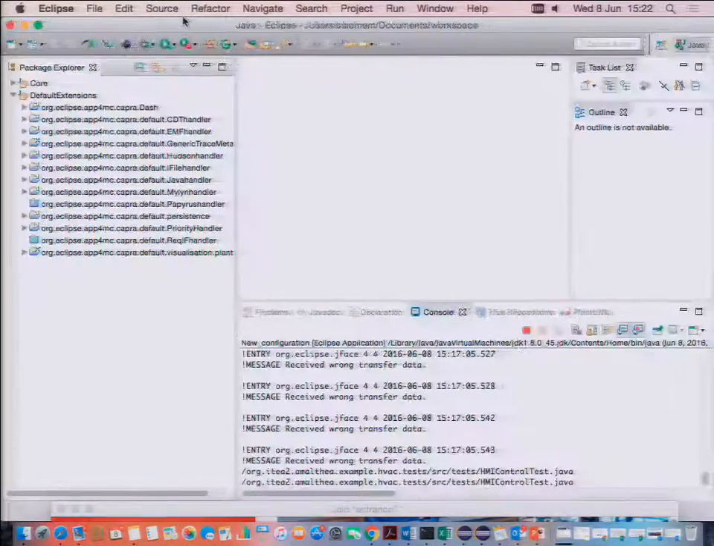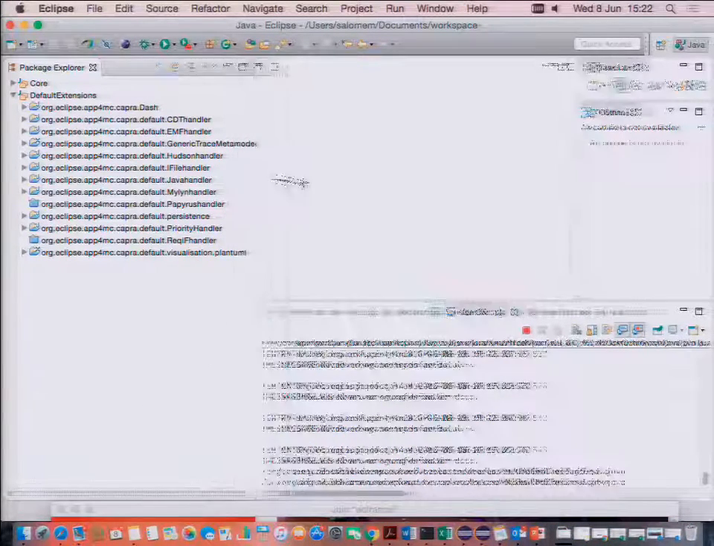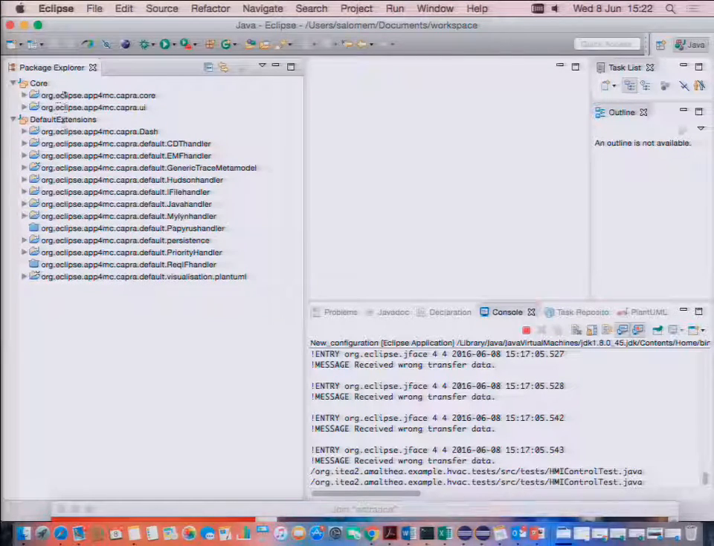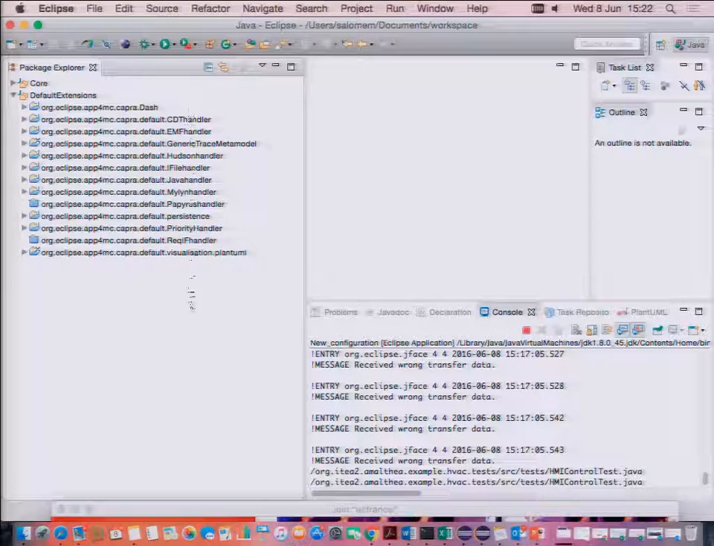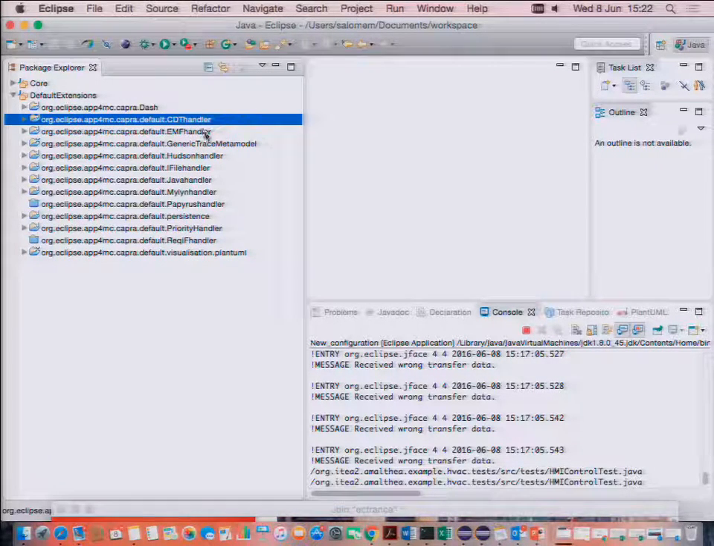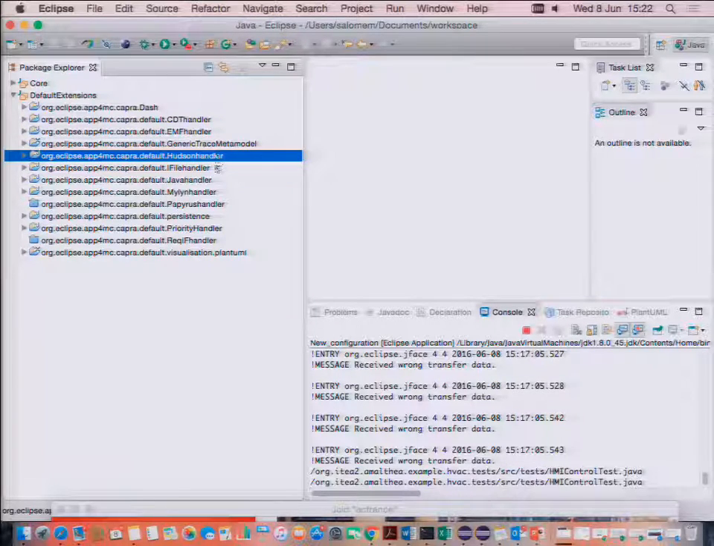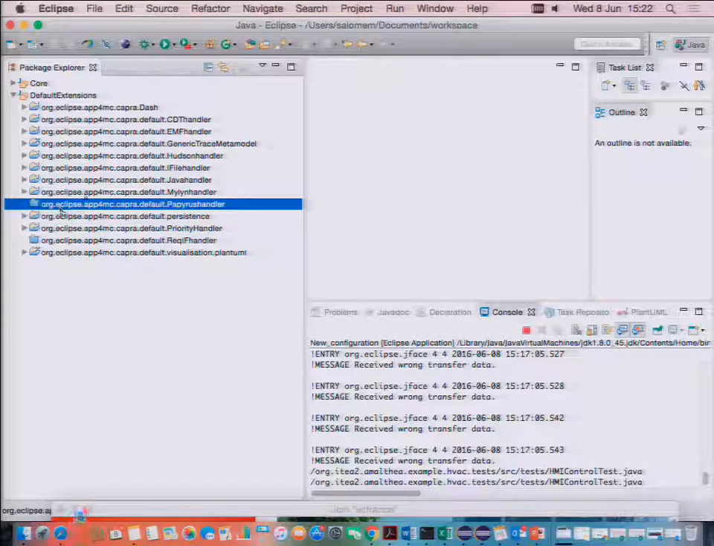So I go back here. This is my our tool. As you can see, the core only has like 2 plugins, which is the core and the UI that deals with all the menus and stuff. But everything else here is an extension. So for example, for the C or for EMF or for the trace model that we have, Hudson and the rest. So before the demo, I created a project here that's supposed to handle my Papyrus view.